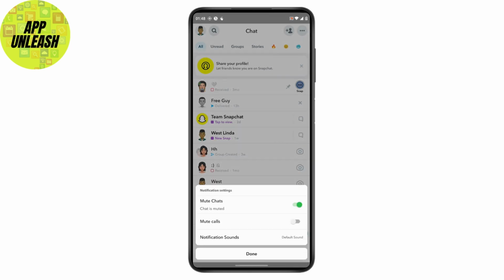Just tap on it. After tapping on notification settings, you have to check if this option is turned on, which is mute chats. If your mute chats is turned on, simply turn it off, and that will unmute the chat which was muted. So that's it, this is how to unmute someone on Snapchat.